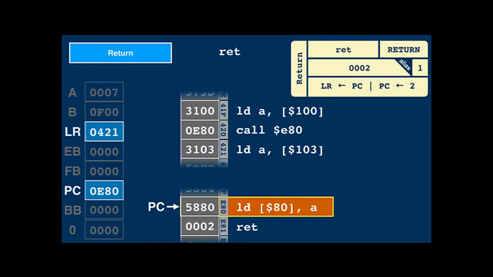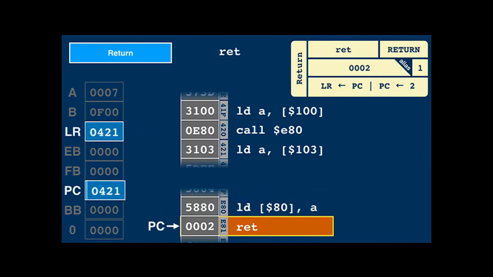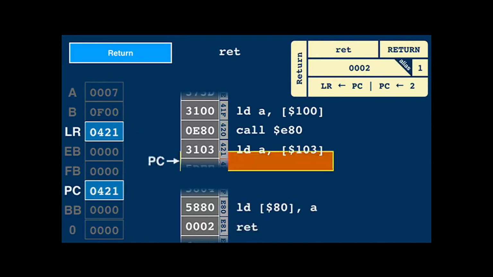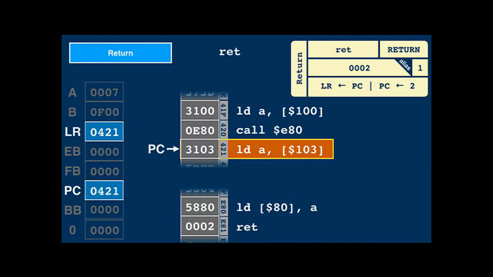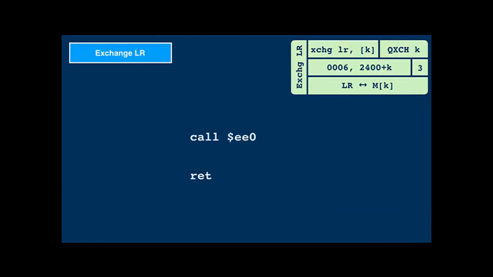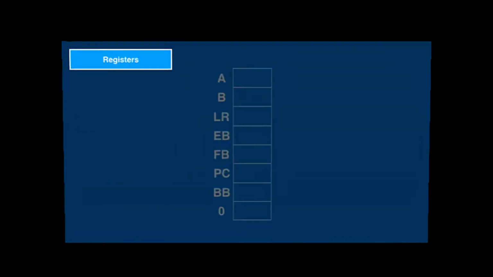At the end of the subroutine, the return instruction effectively copies the contents of the link register into the program counter, so execution resumes just after the call instruction. If the subroutine wants to call its own subroutine, the program has to save the link register before and restore it afterwards. There's an exchange instruction specifically for this. For additional levels, a stack can be constructed manually using the indexing syntax.